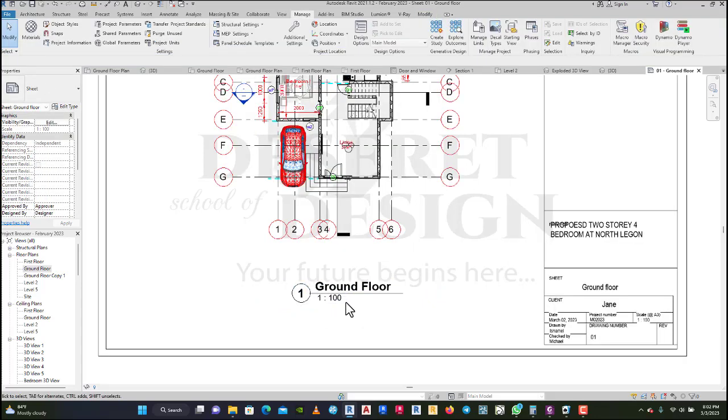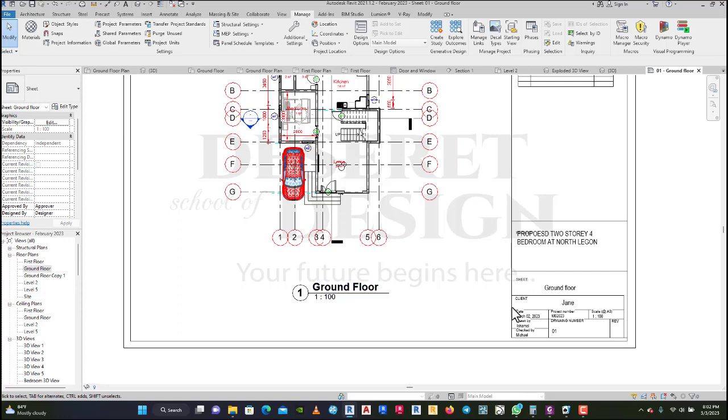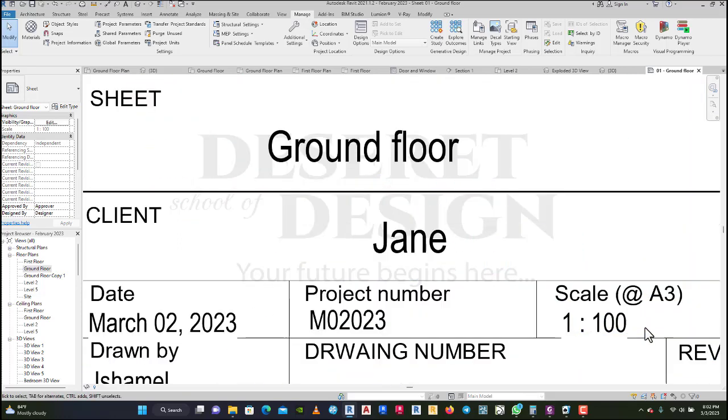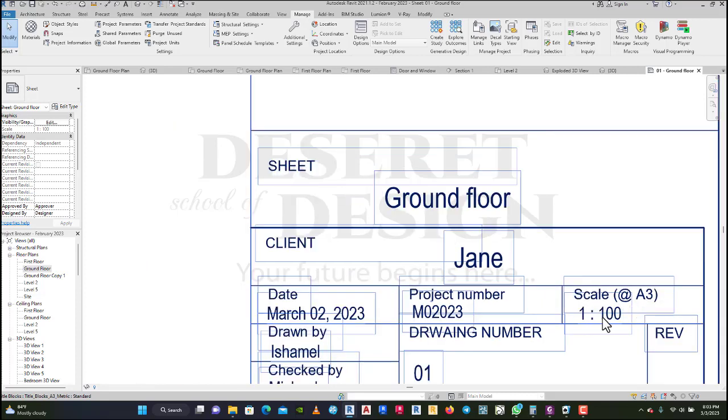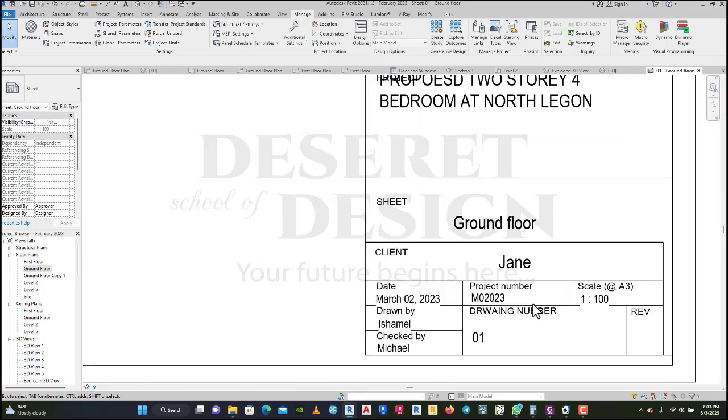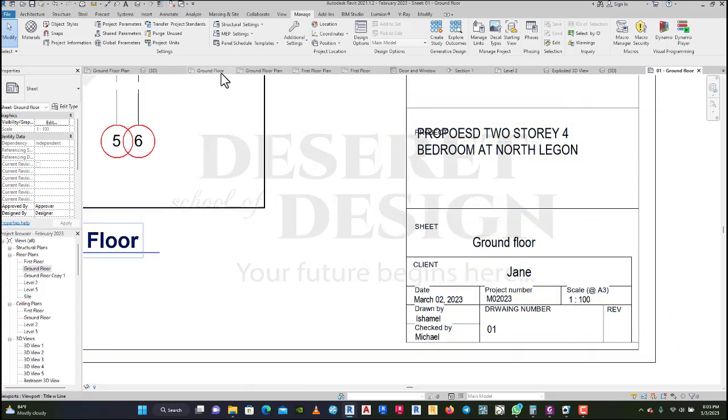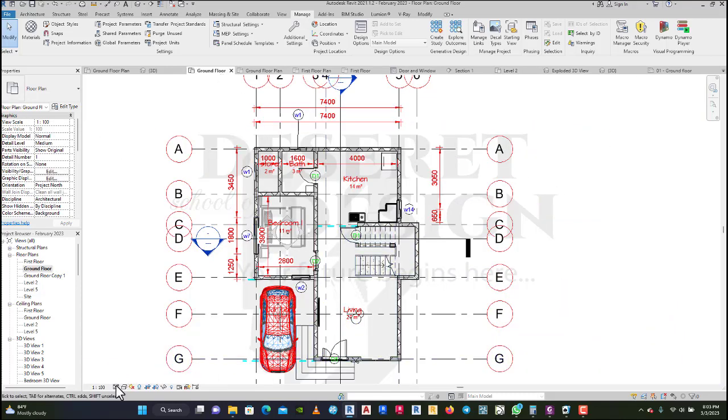Now you see that it's coming with the scale of what? 1:100. So you will see your scale 1:100. Don't worry, when you are printing, this will not show. It's only your scale that will show. Now in case you go to your ground floor and realize that you want to work in a different scale, maybe you want it bigger.